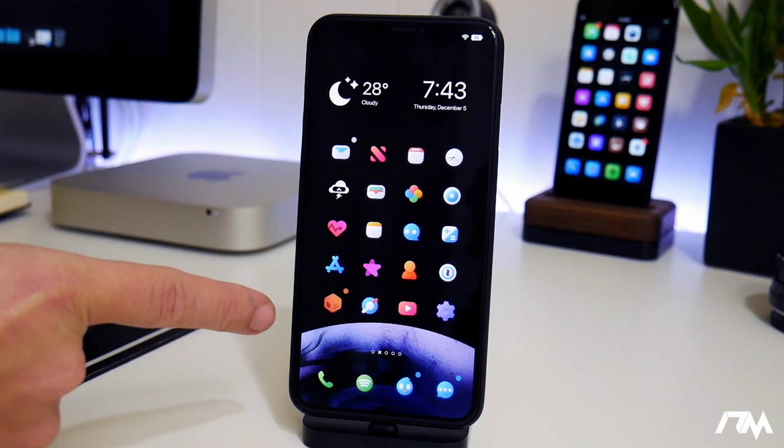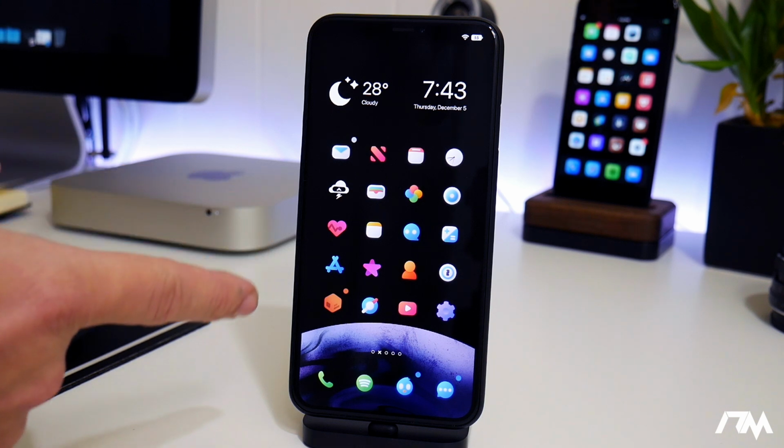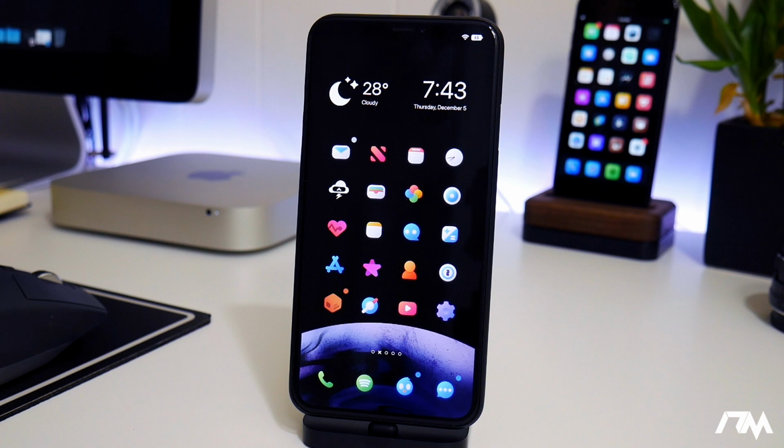So I'm going to be showing you guys a really cool setup I got on the XS Max right now. I'm going to try and go through all of the different tweaks that I'm using to get this effect, also what themes I'm using, and basically everything. So there will be a lot of different tweaks and themes obviously featured within this video, and I'll leave them listed all down in the description for those of you that want to download and try any of them out.